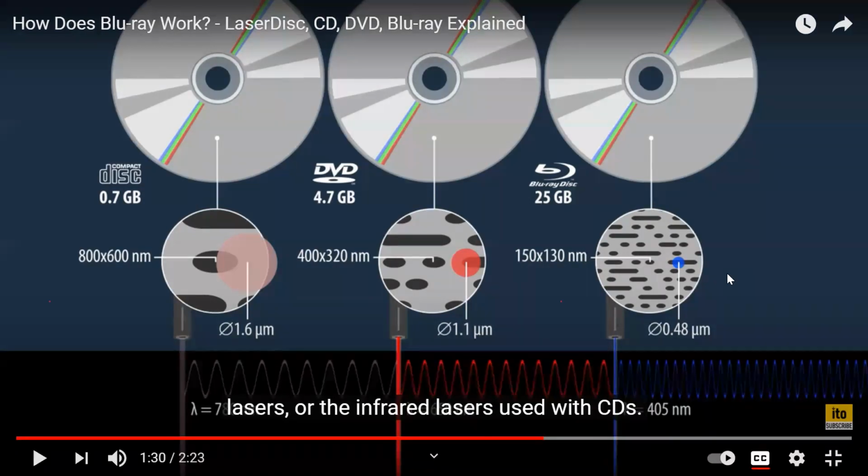There are different storages, like CD has like less than 1 GB. DVD has like 0 to 5 GB, right? Blu-ray is having like 25 and 128. So the difference comes from this particular laser light.